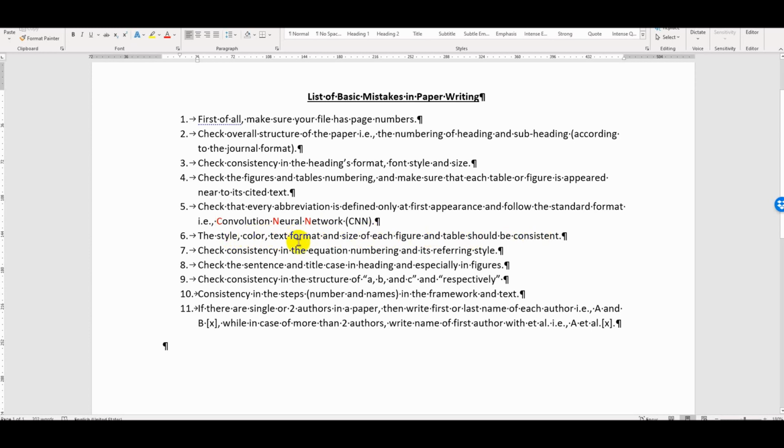There should be consistency in the equation numbering, and most importantly check the sentence case and title case in headings, and also the text inside the figures. Their formats and fonts should be similar to each other. Check the structure of A, B and C, the AND structure.